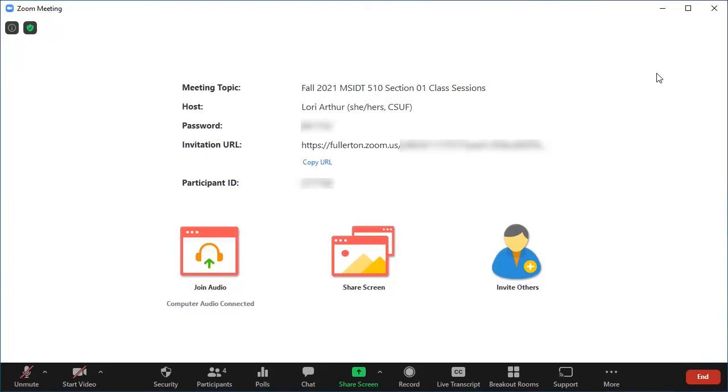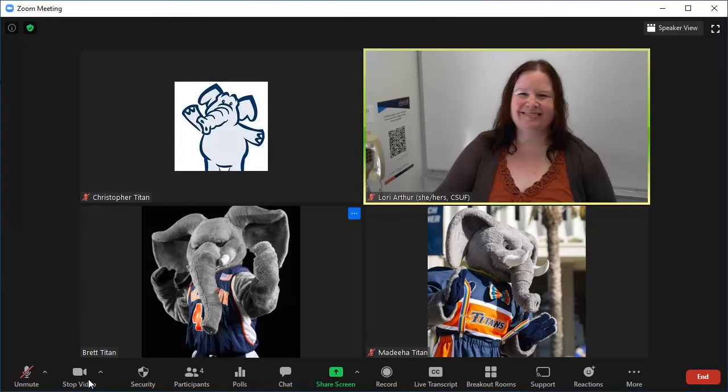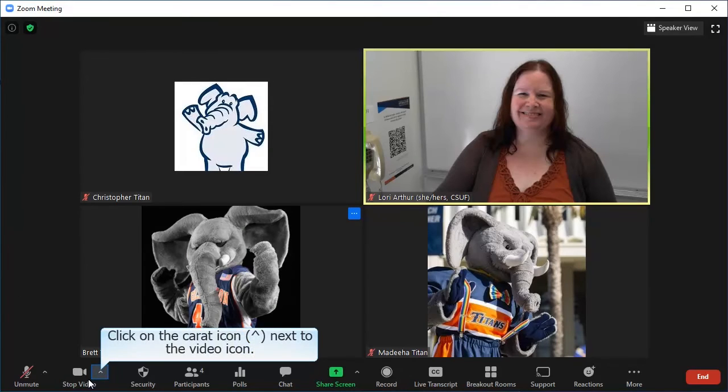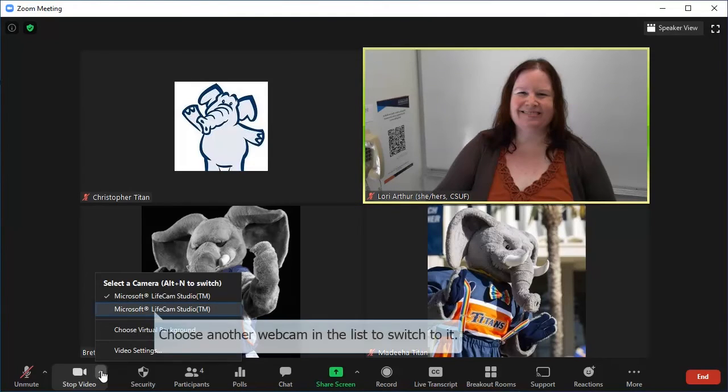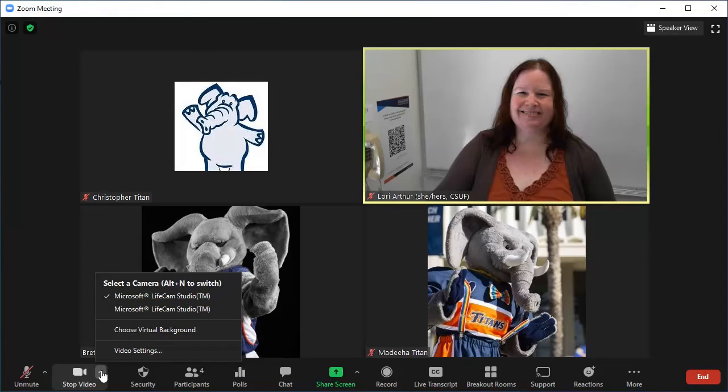Since there are often multiple webcams in a classroom, the easiest way to check which one you want to use is by starting your video. To change the webcam, click on the caret icon next to the video icon. You can now choose another webcam in the list. Note that often two different webcams may have the same name in the list.